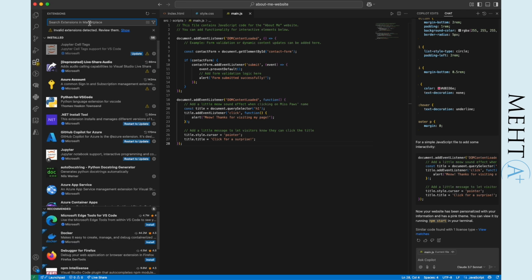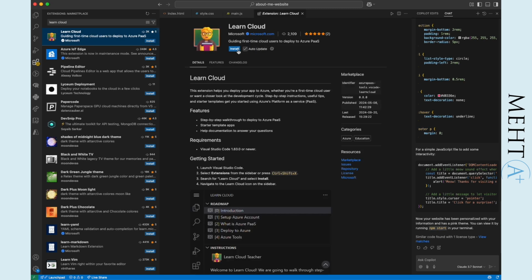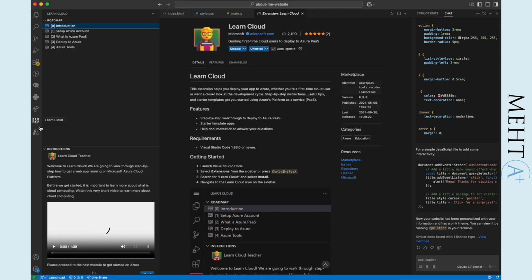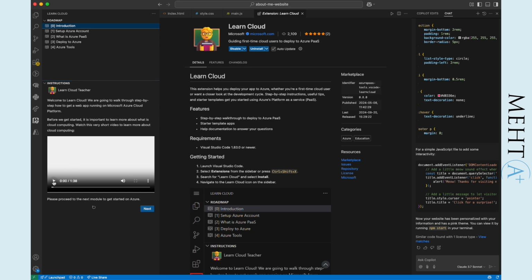We're going to install another extension to help us out. This is not an AI extension, but a super neat extension that teaches us how to deploy our web app to the cloud so it's accessible to everyone. If you're not familiar with the cloud, I would definitely recommend you to watch the video in the extension. We're going on to the next step, however.